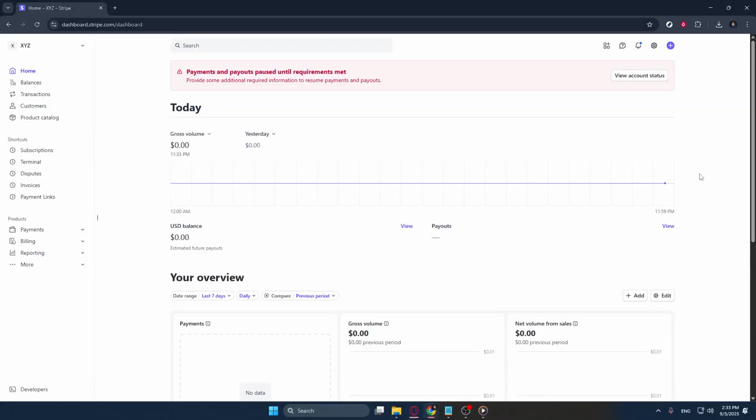In today's video, I'm going to teach you how to enable Google Pay on your Stripe account. This is a great way to provide your customers with a seamless and efficient payment method, enhancing their experience and potentially increasing your sales. Let's get started, and I'll guide you through each step to make the process as smooth as possible.